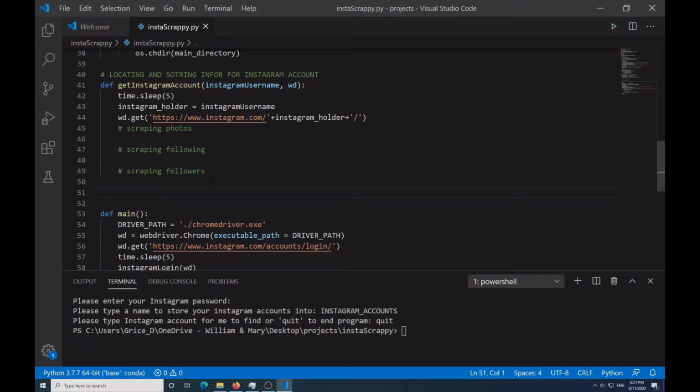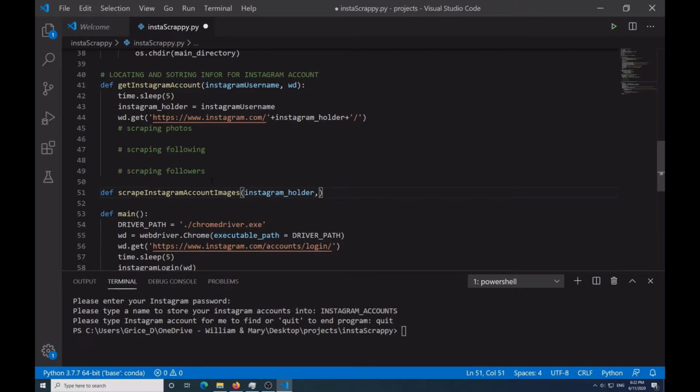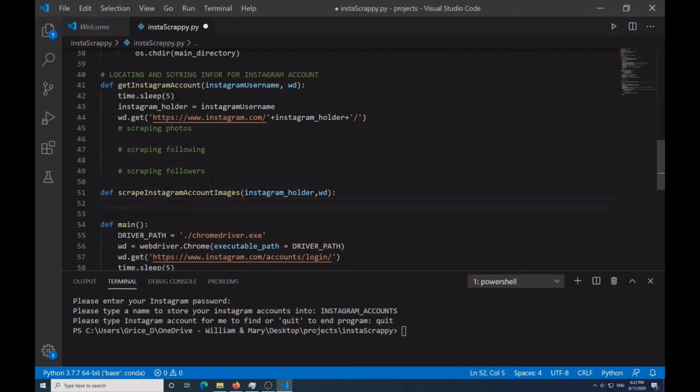So for this, for the follower scraping, it's going to be def. I'm going to call this scrape Instagram account images. I'm going to pass it the Instagram holder. Of course, you can call this parameter anything, but I like to stay consistent. And I'm going to pass wd because, again, I have to pass the WebDriver into it. Anyways, this is going to be code that I will put in the description to give citing of the sources. So this is going to be length of page.